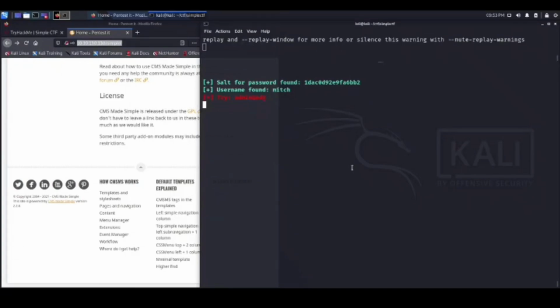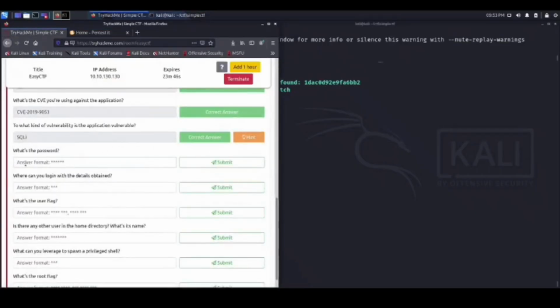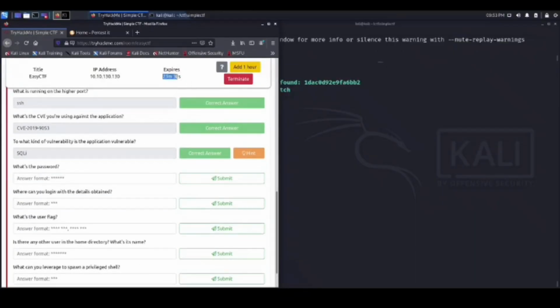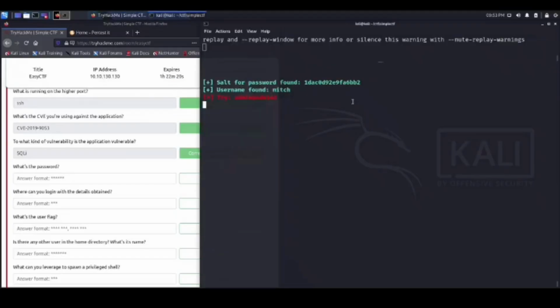So what we will do is we will let the SQL attack run, and then we can get the username and password. Can there be any answers that can be solved? So no, it's just asking for the password, but it says where can you log in with the details obtained. So we can't know as of now yet, but we know with the two ports open, FTP and SSH, that we can use those two to log in inside the web server. We can see we have 23 minutes left. You can add the time if you want. I'll just add it for safety purposes.